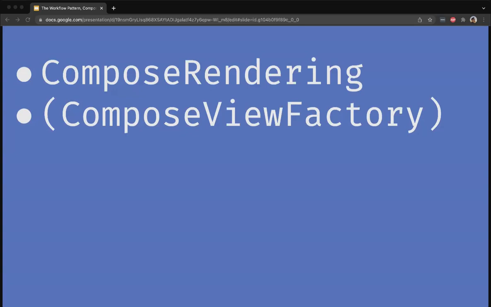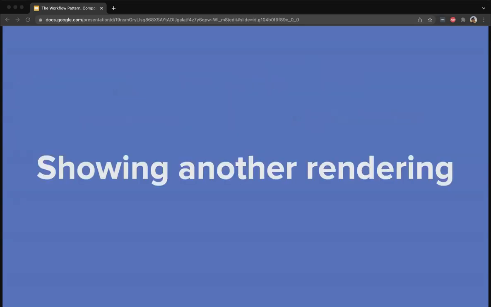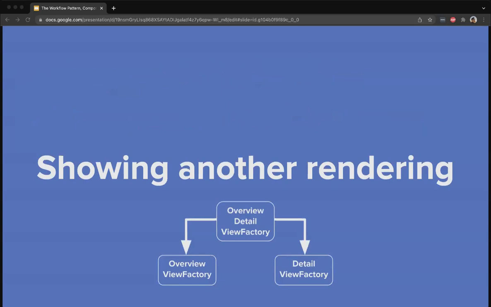But let's get a little more complicated and say we want to show some more information about a person. So remember this diagram? Viewfactories can form a tree, and they can show Viewfactories for other renderings. So let's see how that works.